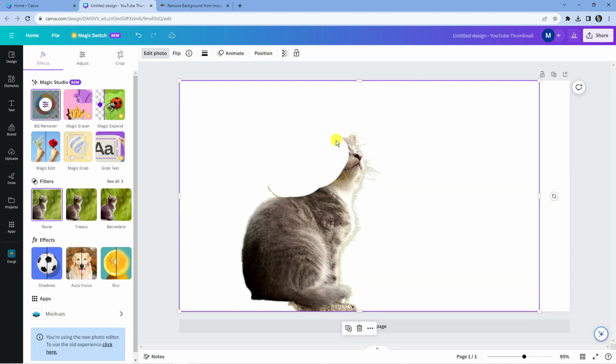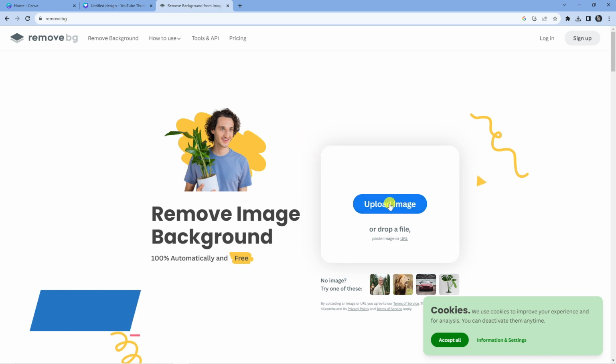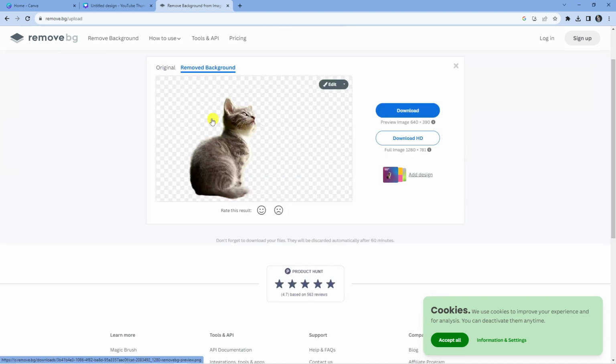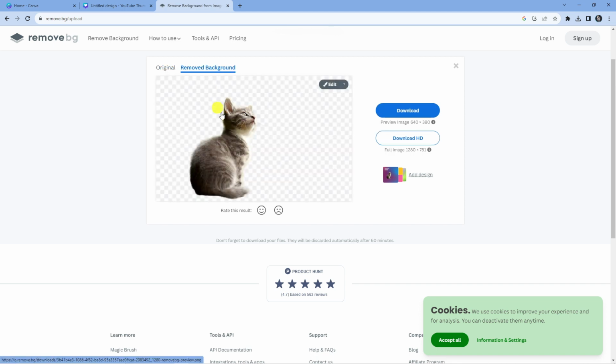Now, if you do have the free version, there's a website you can come to called remove.bg that looks like this. What you want to do is come across to here and press the blue upload image button, then go ahead and select your image. And what it's going to do is the same sort of thing. So you can see we've got the original here and we've got the remove background here. Of course, it does this automatically, and what you can do is go ahead and download this image from here.